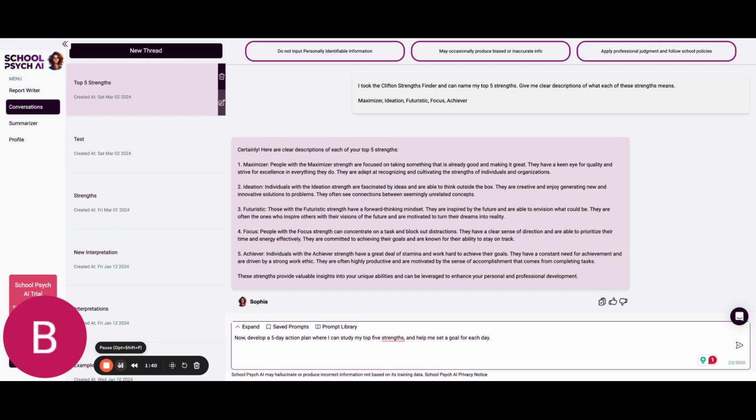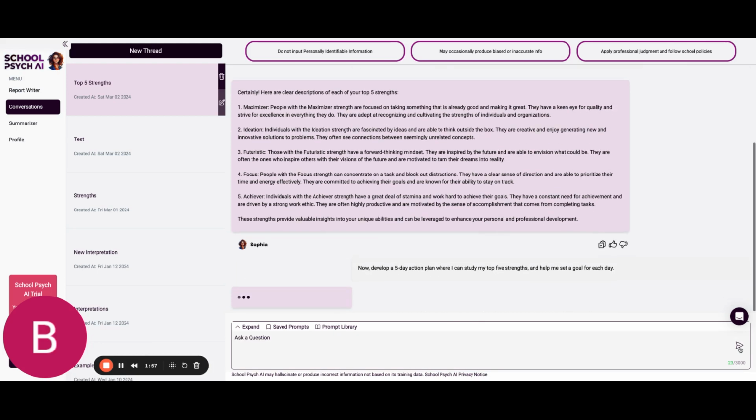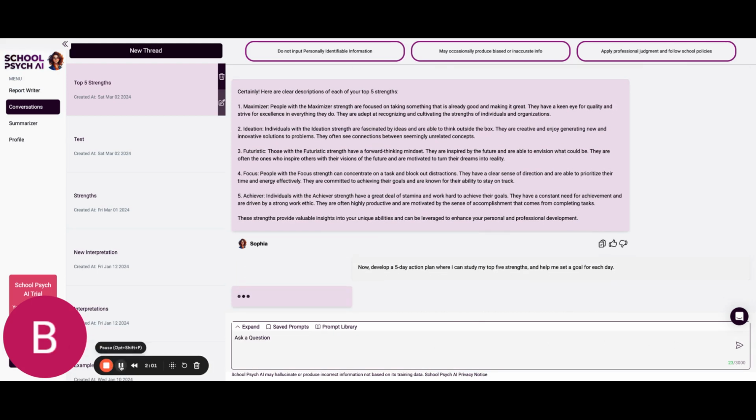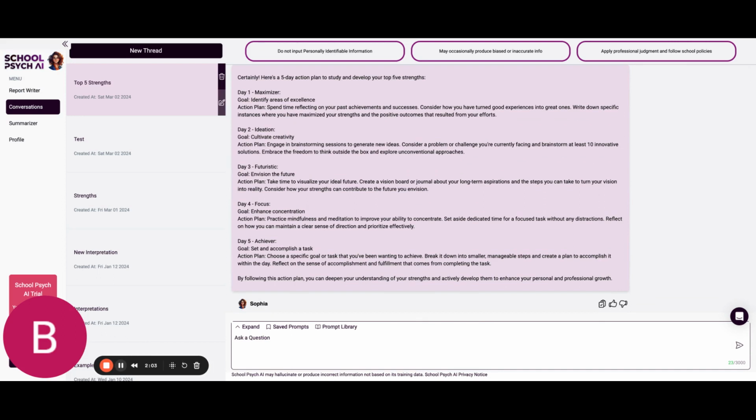Next, here's what we're going to do. Now we want Sophia to take it to the next level. I put in a prompt. Now develop a 5-day action plan where I can study my top 5 strengths and then help me set a goal for each day. We're going to hit enter and let's see what it does. All right, here's the 5-day action plan to study and develop your top 5 strengths.